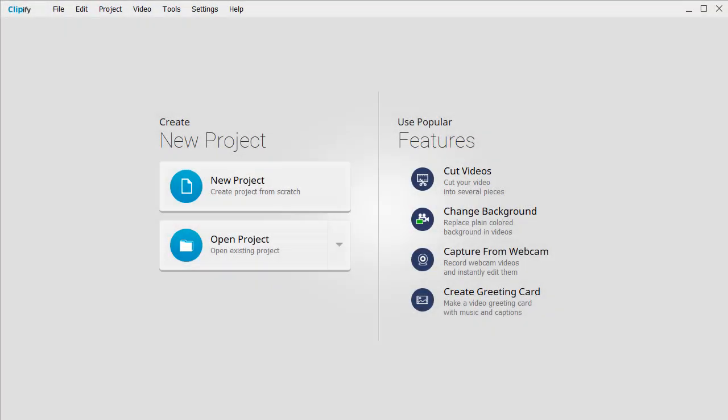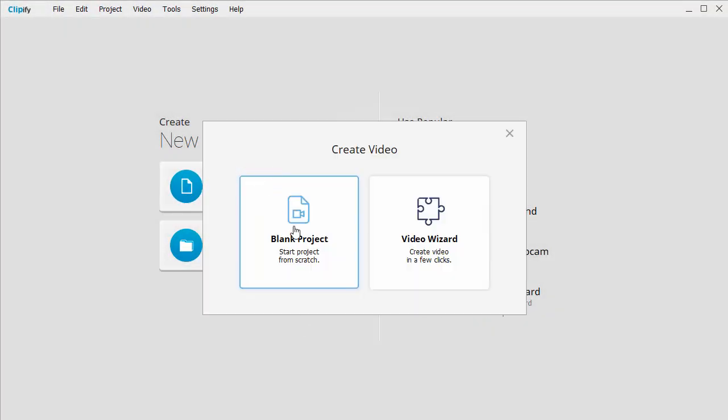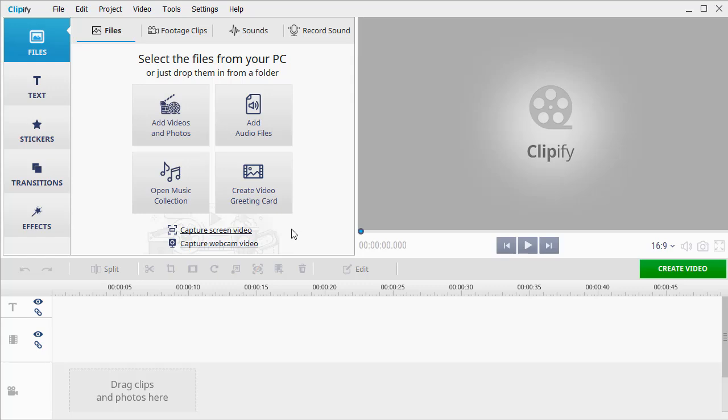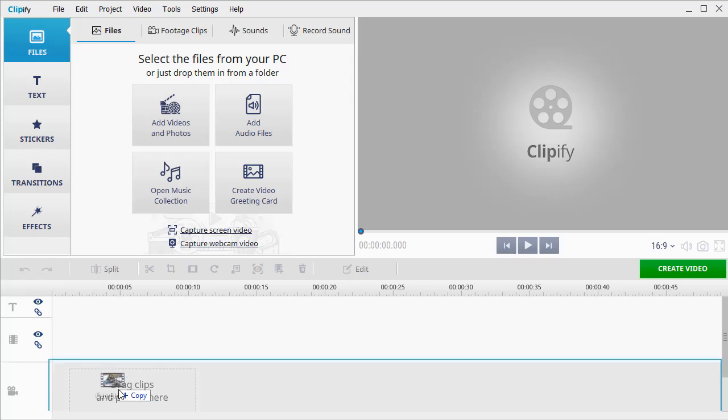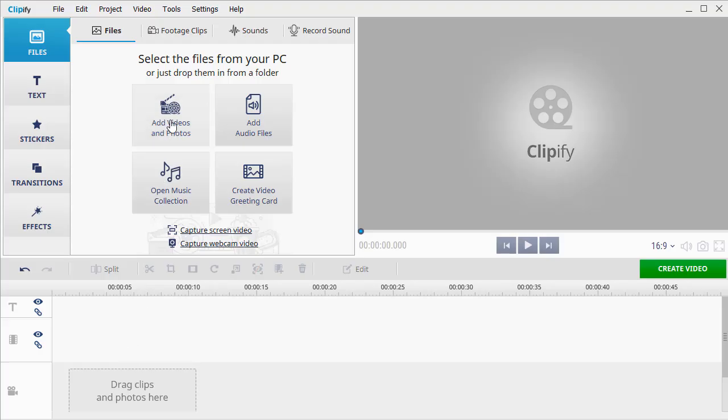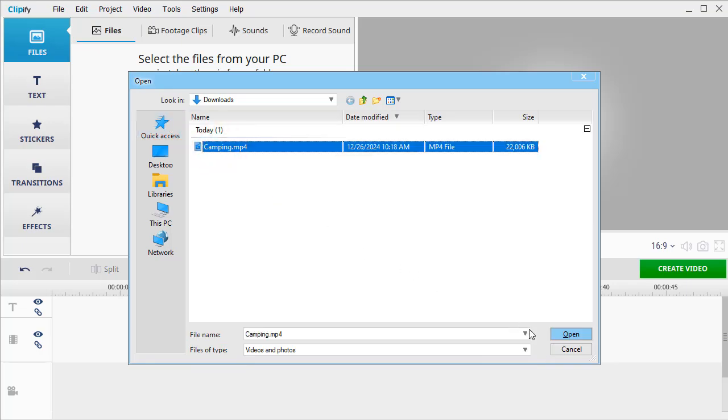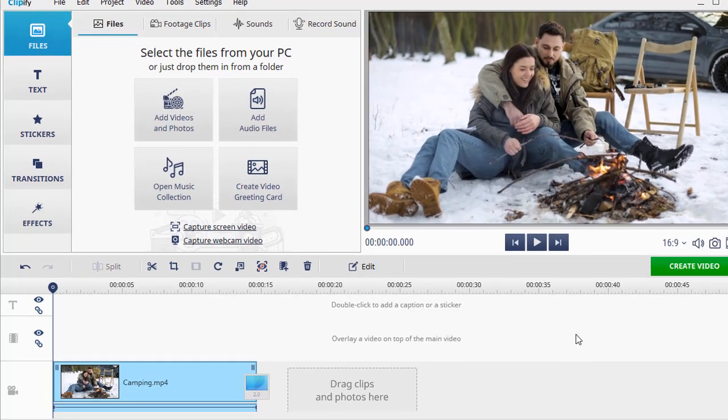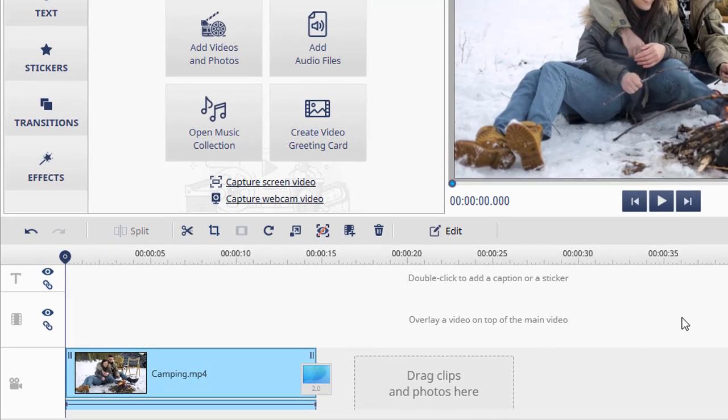First, open up the program and select New Project, then click on Blank Project. Next, add your videos. You can either drag clips to the timeline or click the Add Videos and Photos button to use the file browser. Now, we're ready to convert a horizontal video to vertical one.